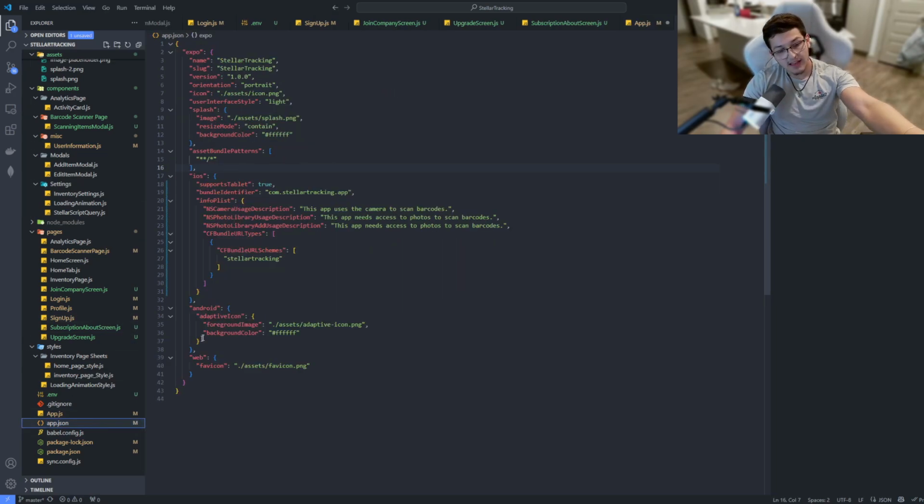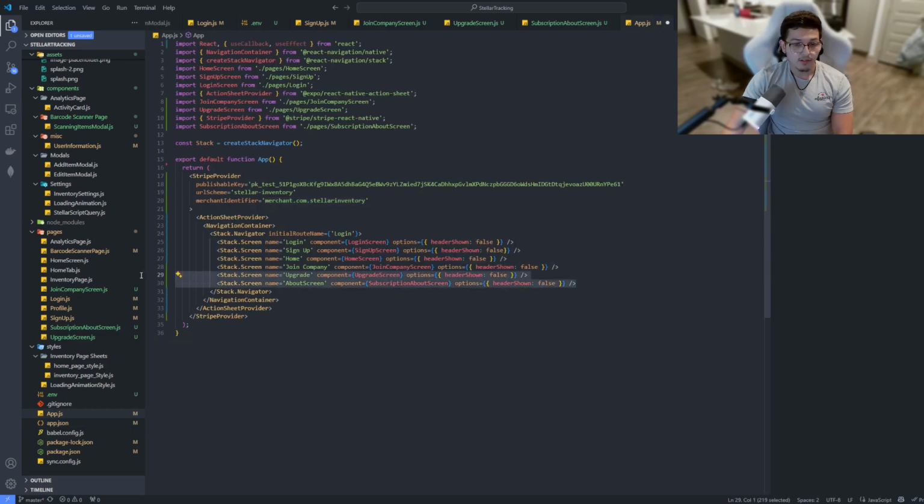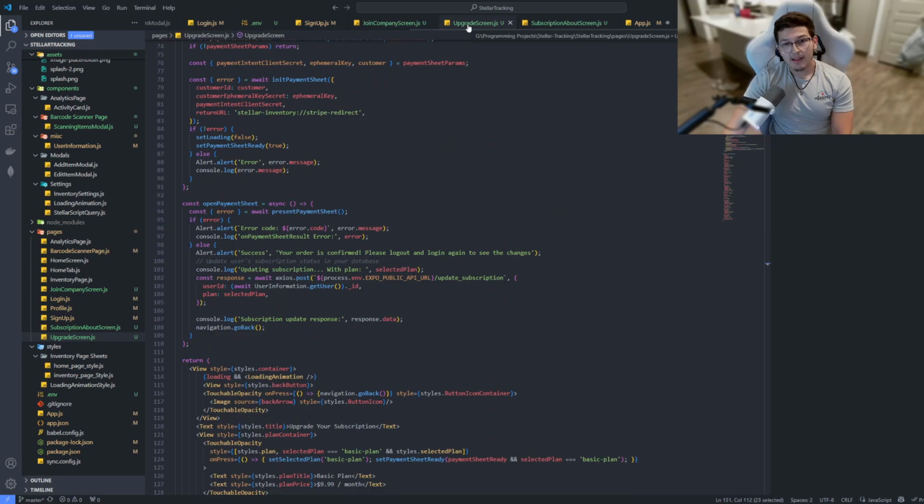And in the app.json, we have a new iOS field here under Expo that generates all the necessary iOS application stuff to be configured. And so now we added these 2 more screens so the navigation could navigate to them. So here's the code behind the upgrade screen.